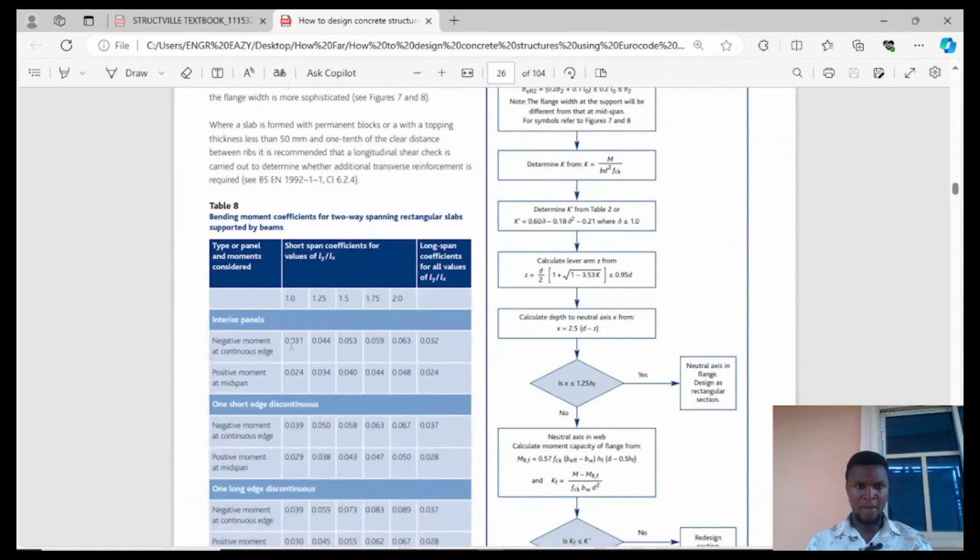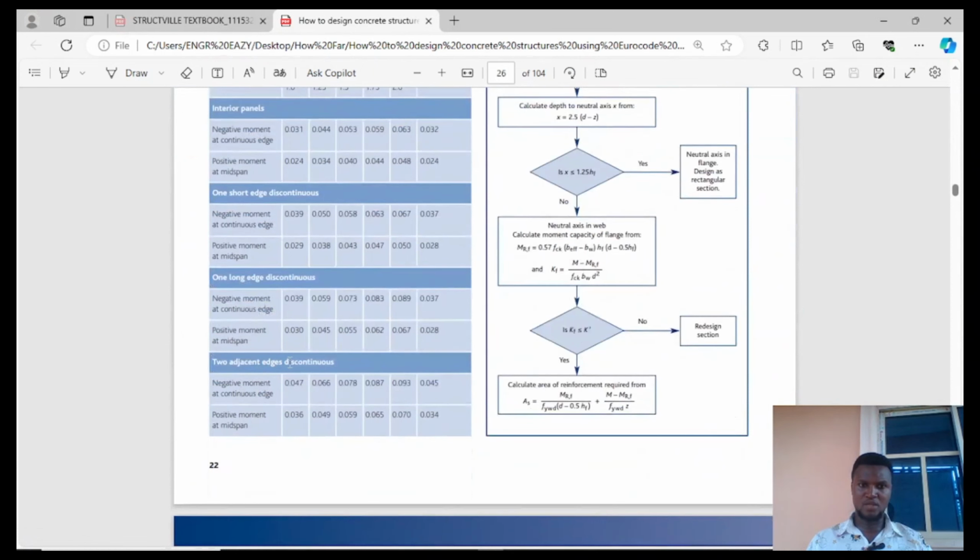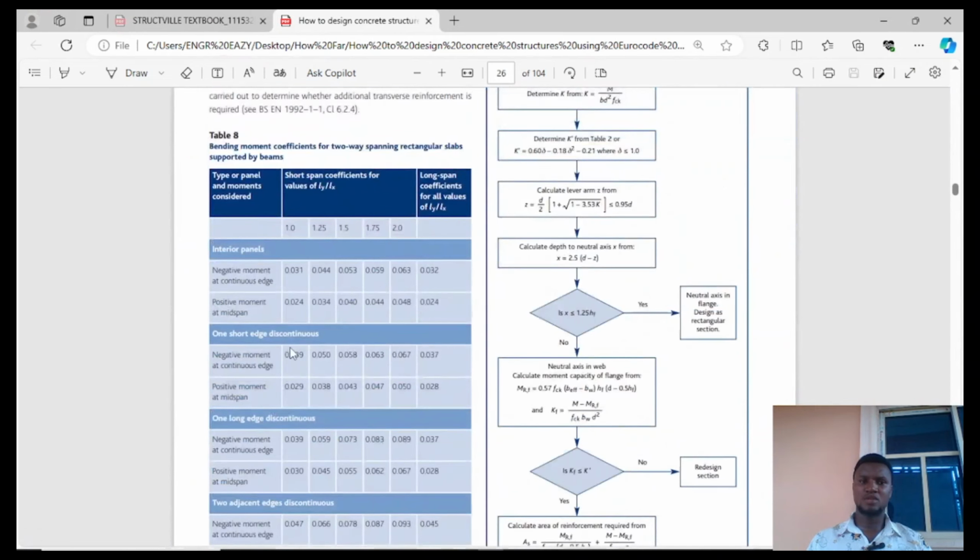This is it. Now you can see bending moment coefficient for two-way spanning rectangular slab supported by beams. Now this is it. We have interior panels. We have one short edge discontinuous. We have one long edge discontinuous. Then we have two adjacent edges discontinuous. Now these four categories. Now what do we understand by this?